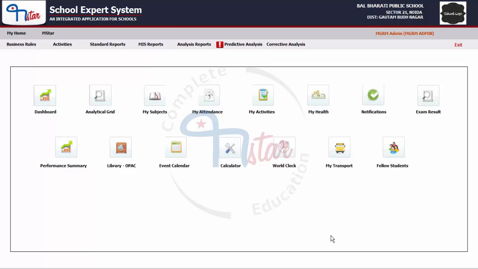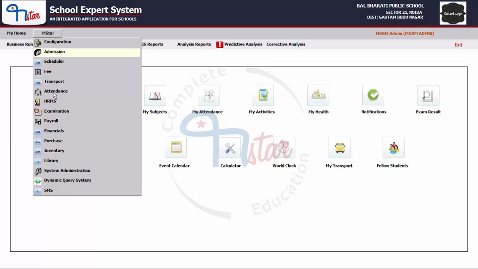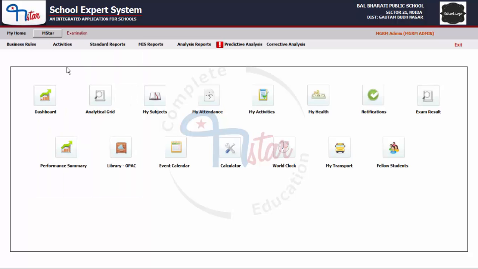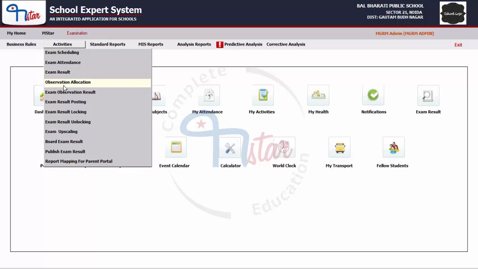So to begin, click on the button MSTAR and select the module Examination. The name of the module appears on the main screen, which means that you're now working in the exam module. Click on the button Activities and select the screen Observation Allocation.